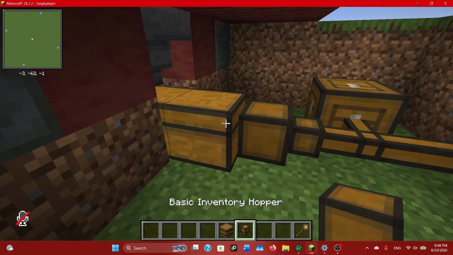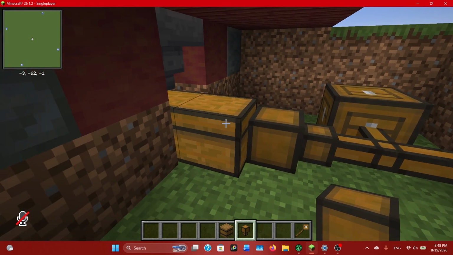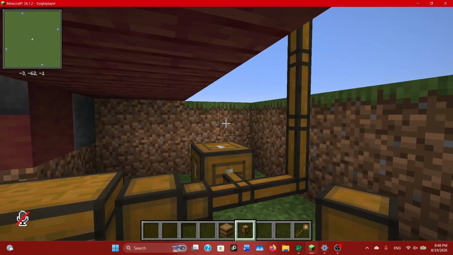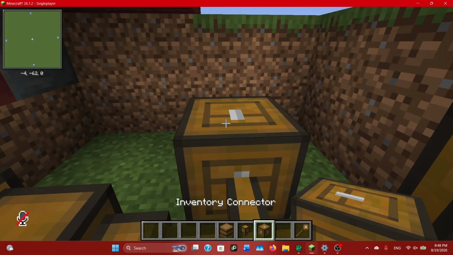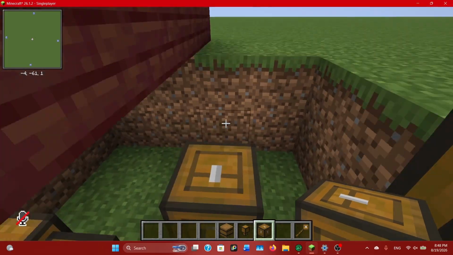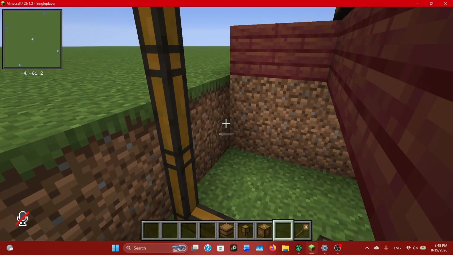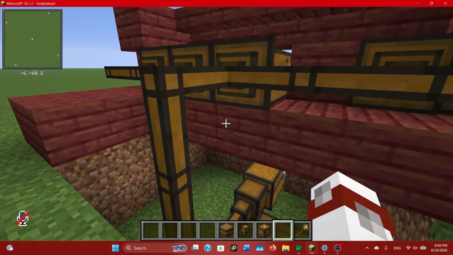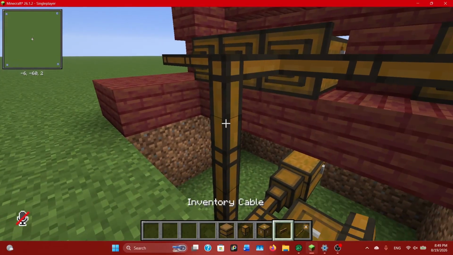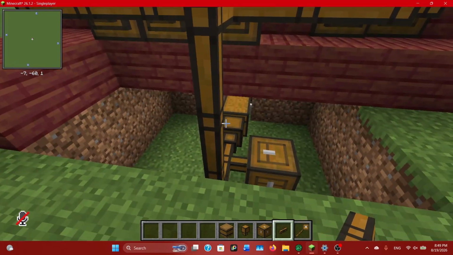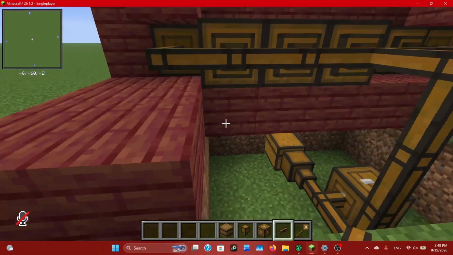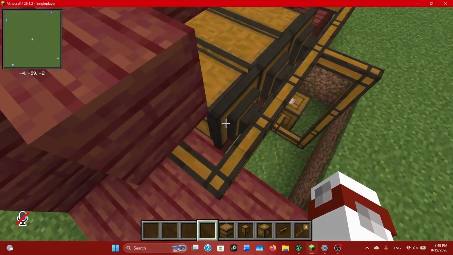This is a basic inventory hopper. This will be needed to extract items from an inventory to go through the pipes in the system. This block here is an inventory connector. It's needed to tell your system that this is an inventory that can have items flowing through it. This block is an inventory cable. This allows the items to flow through the system.